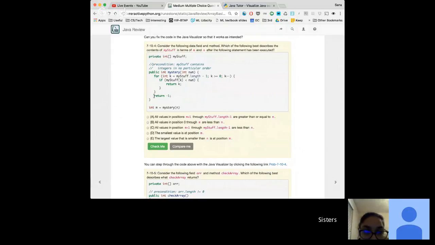Is this recursion? Oh, why do you think it's recursion? Because there's mystery n again. Right? That's being called outside of the method. So recursion would be if this call was made inside. Yeah. Okay. So what do you think in terms of M and N happens? So what do you think the answer is?